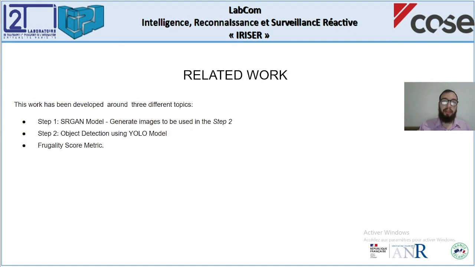So this work has been developed around three different points, explained in three steps and the use of one metric. Step 1 was the use of the SRGAN model to generate new images to be used in step 2, which is the use of different object detection models, and then the analysis of this benchmarking using the frugality score metric.